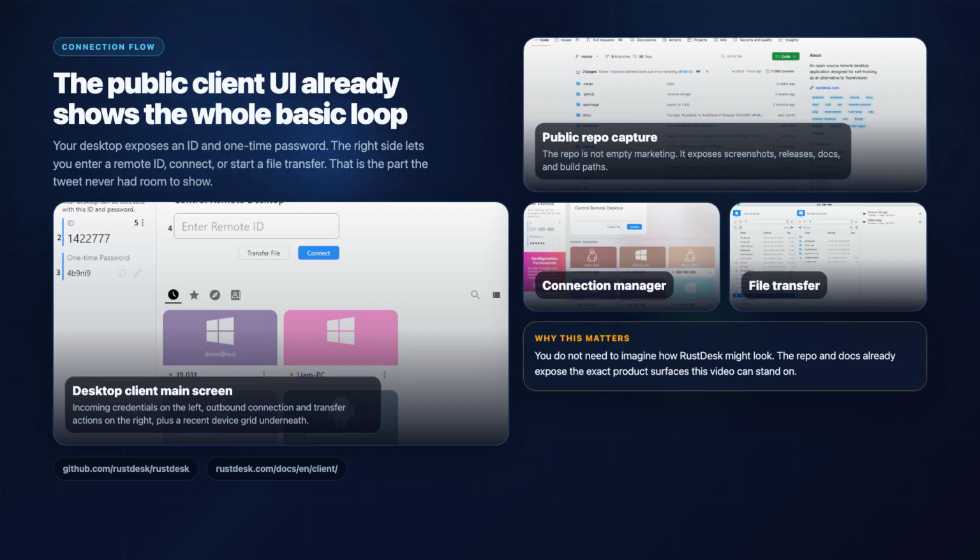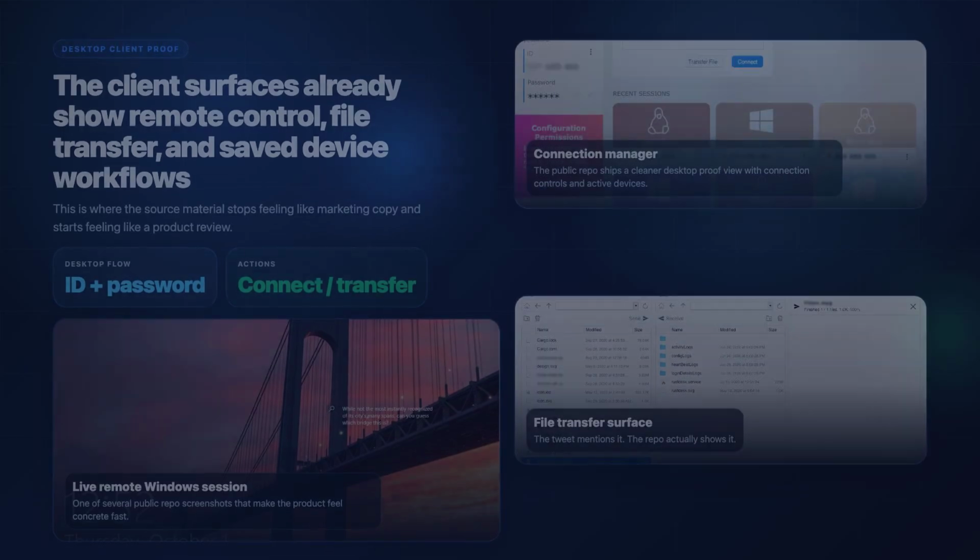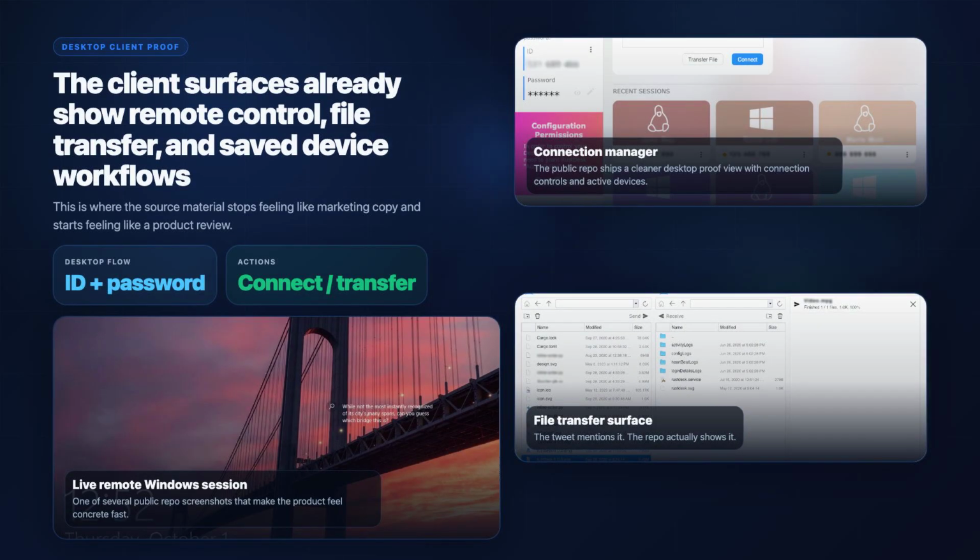The tweet sells a rebellion against paid remote access. The repo and docs prove there is a real product behind the pitch. The strongest product proof is the client and mobile surface. The repo ships screenshots of the desktop connection manager, a live remote Windows session, file transfer, and TCP tunneling.